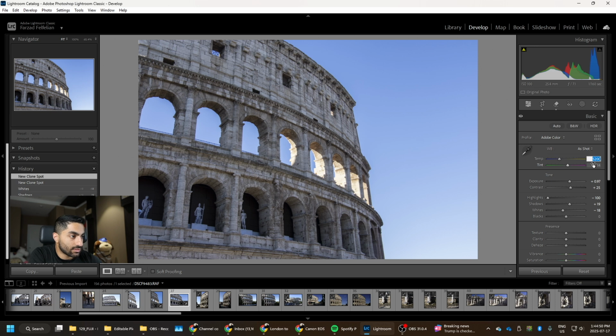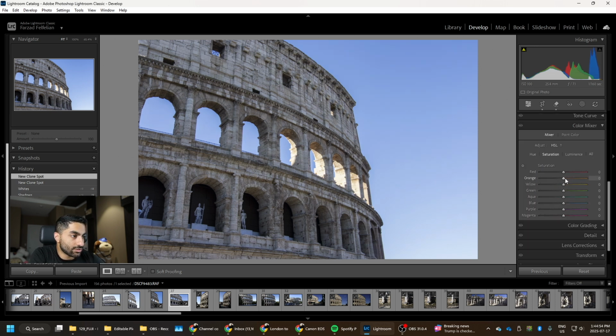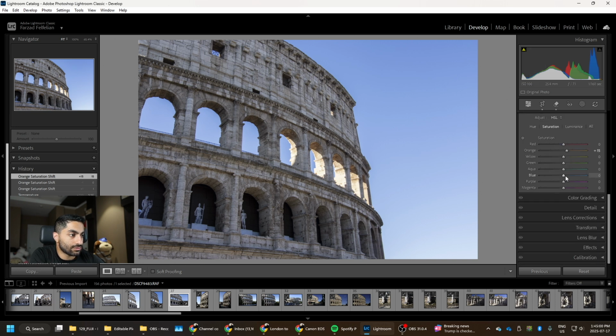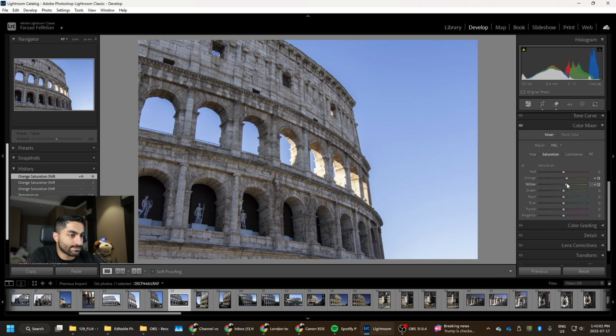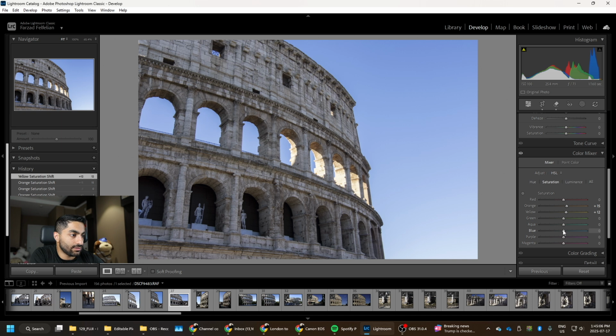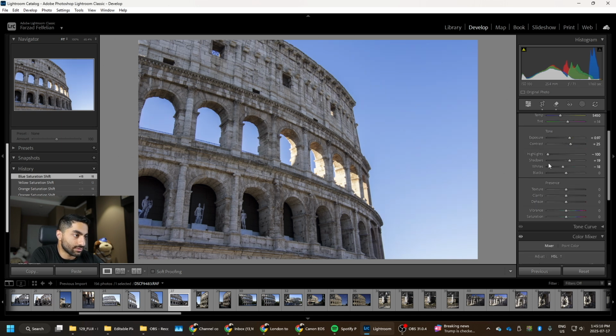And let's make it a little bit warmer. Boost the saturation of orange and yellow. Perfect. And then slightly with blue as well. And that's it for this picture. Also, clarity and texture, so we have a little bit more detail in the stones.